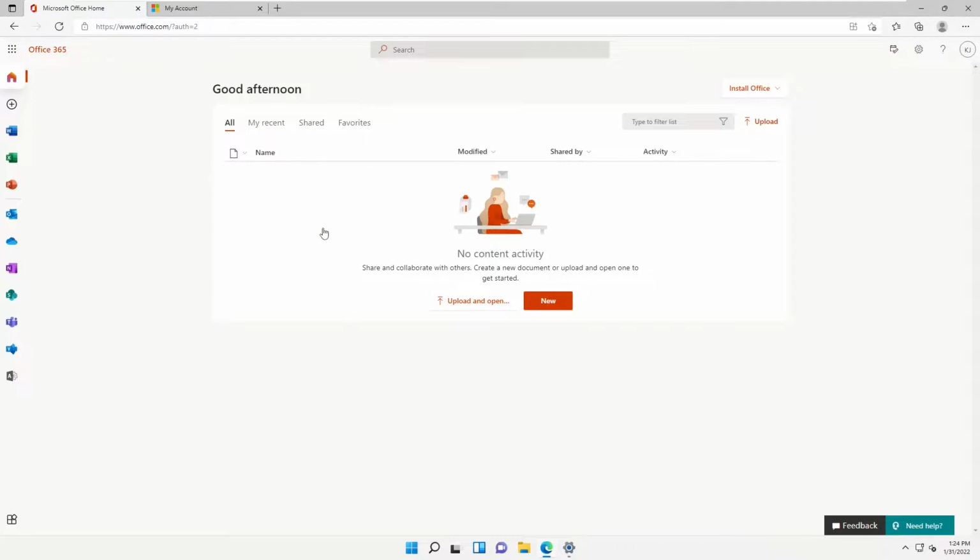So here you can see I've logged onto my Office.com. You can just go to the Microsoft website at office.com and log on with your Office 365 account. You can see it automatically gives me the option to install the Office 365 apps. But what you can actually do is go for the other install options.